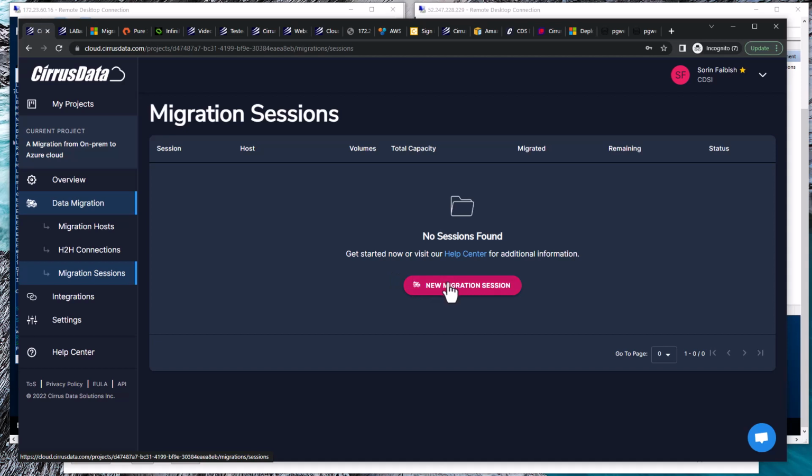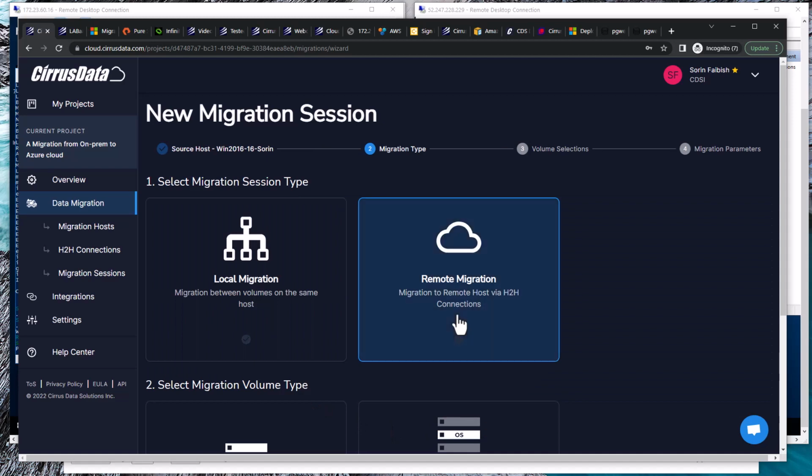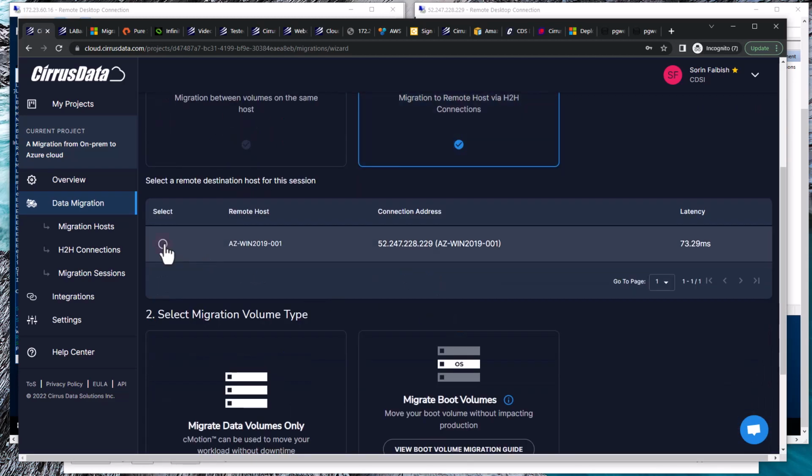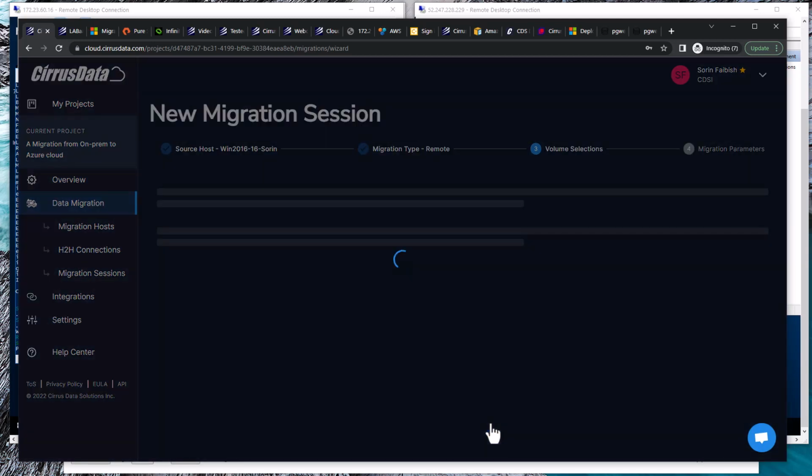Since there are no migration sessions yet, we'll use the red button to create a new one. Click the New Migration Session button. Select the on-premises Windows 2016 host as the source, and click Continue. Select Remote Migration and select the destination, which is the Azure Windows 2019 instance. Select the option to migrate data volumes only, and click Continue.